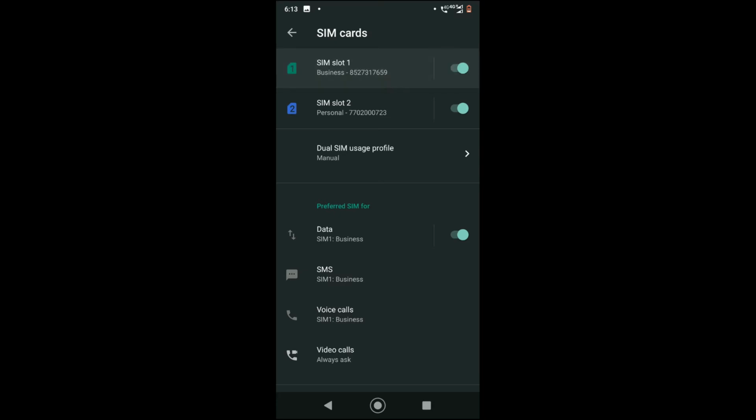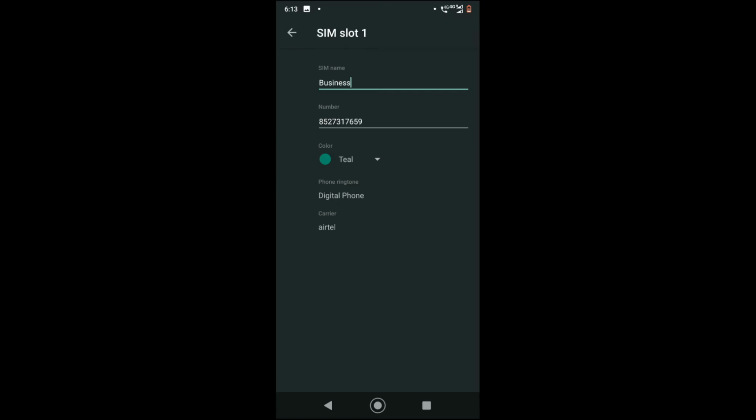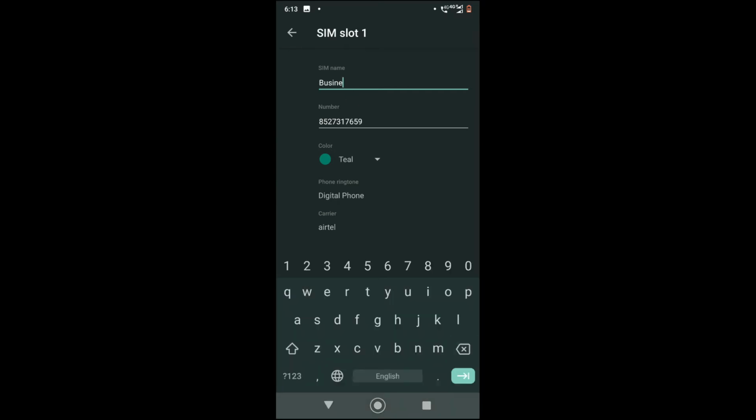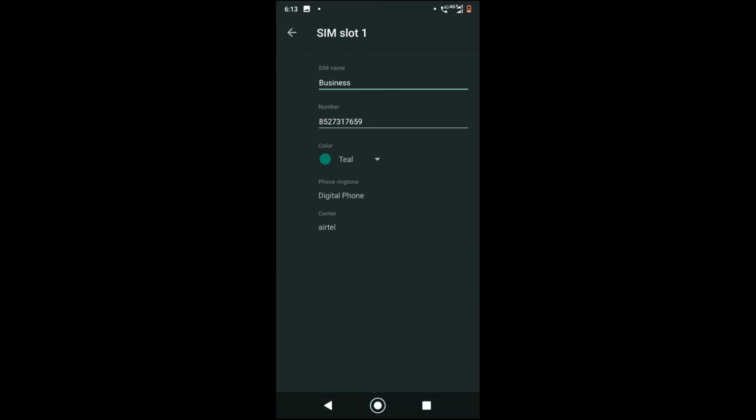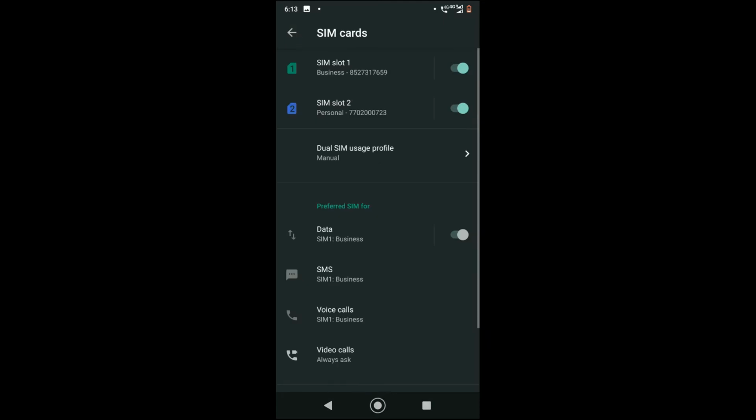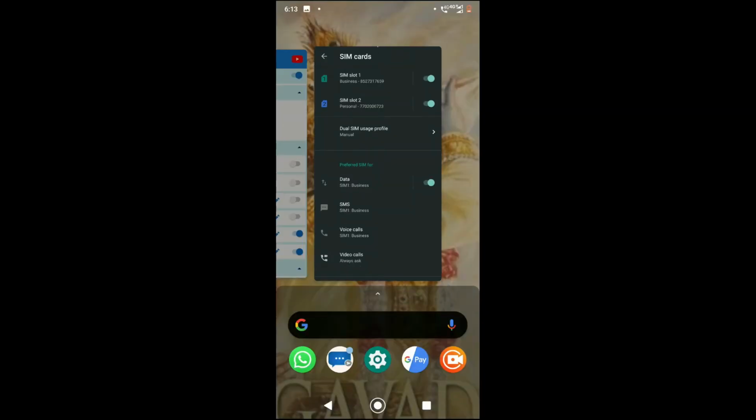If I click on this, I can edit the name business, right? So here I have given the name and I have entered my mobile number. So this is very important. You have to ensure that you have done these settings and then come back. The name and number will be visible. So now we come back to the app.